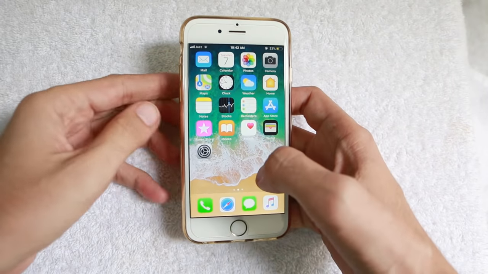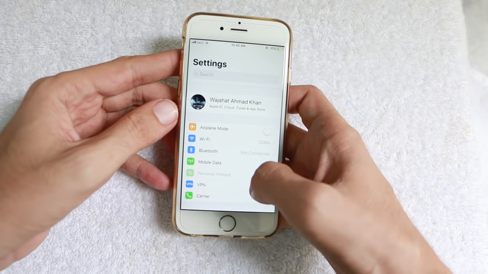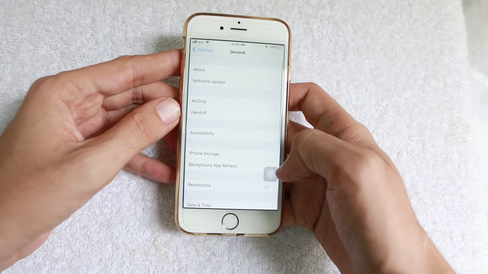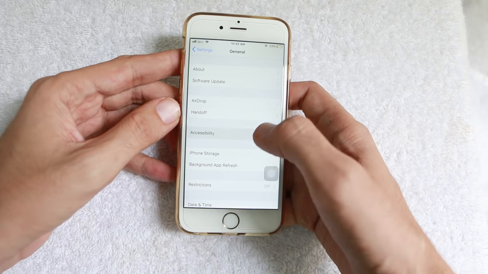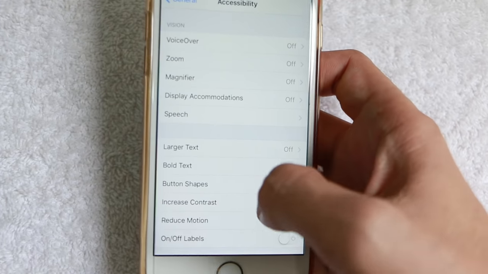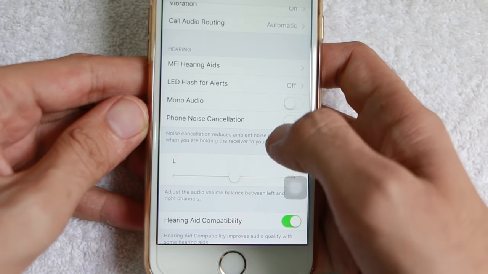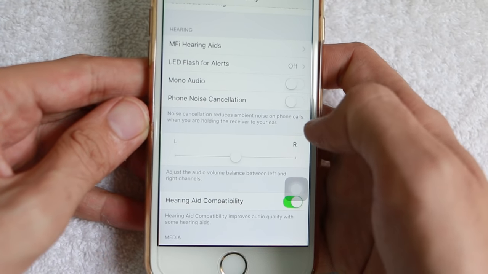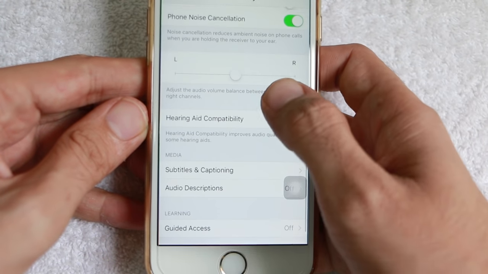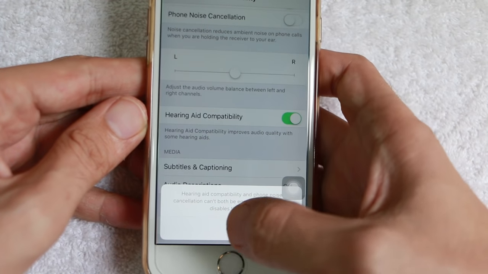So what you will have to do is go to settings. In settings, go to general, here it is, and then find the accessibility option, click here, and then scroll down a little bit and find phone noise cancellation and just turn it on, click OK, and then go to the option hearing aid compatibility and turn it on.